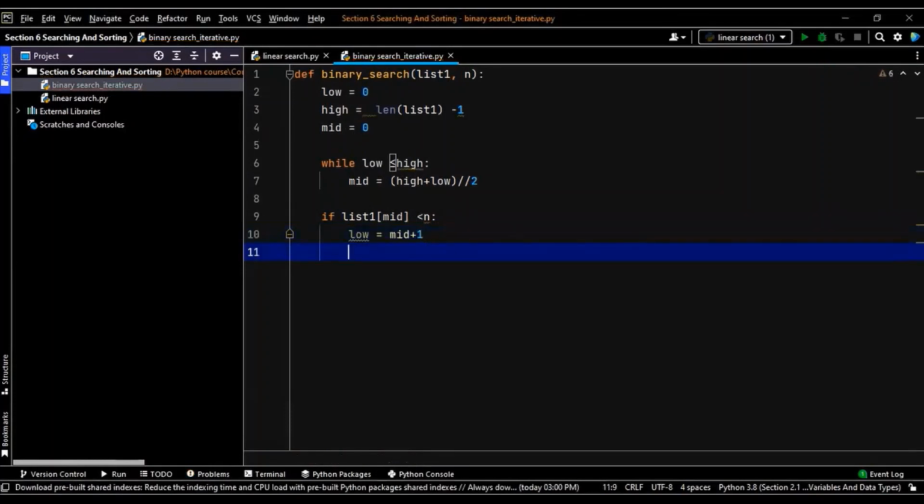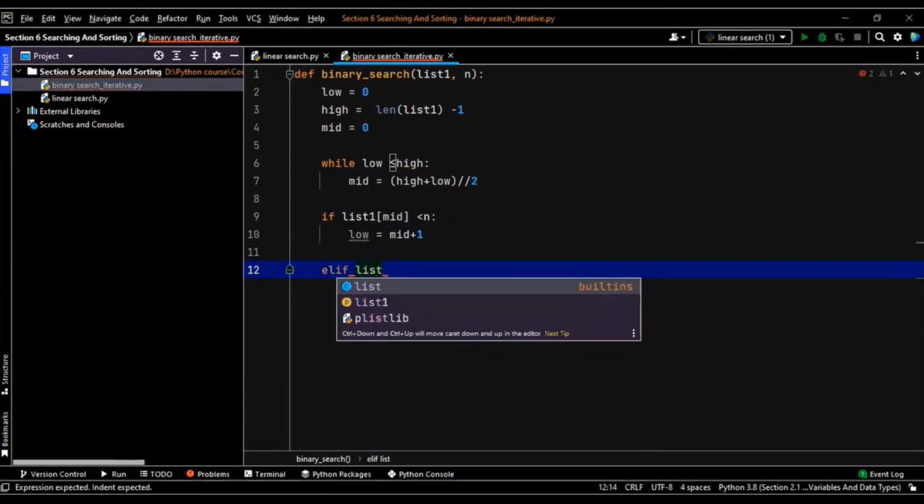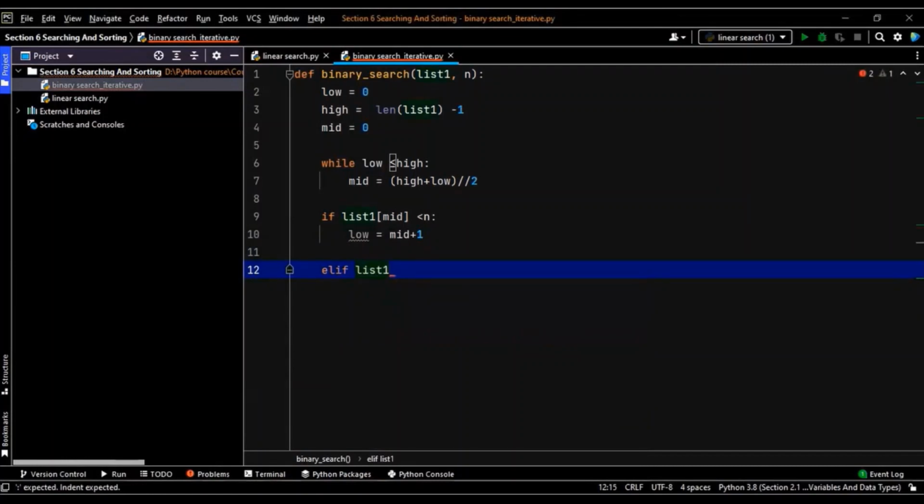Then there is elif, because there will be one more condition. Now list1[mid], what do we need to check? Again, if it is greater than n, then definitely high is what we need to change. High is equal to mid minus 1.